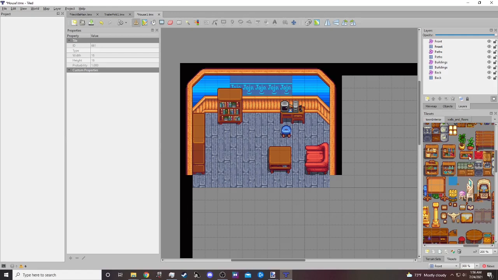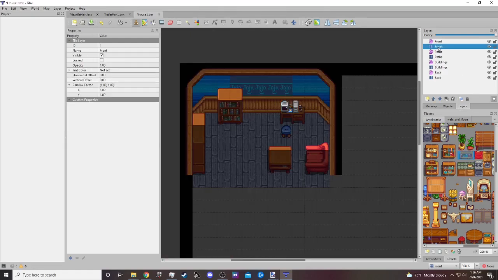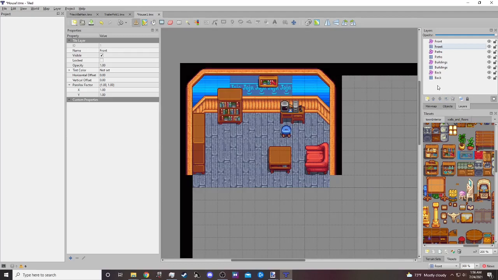So maybe we want another bookshelf here. And we're still on our front layer. And we're going to hang this up on the wall. There's a little book area that our character can't reach, but maybe the NPCs have a little ladder. We don't know. And let's spruce up the room a little bit with a plant. How about that? Make it look a little more homey.